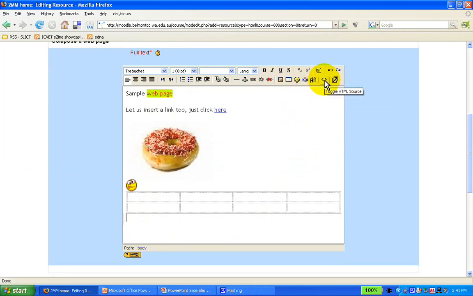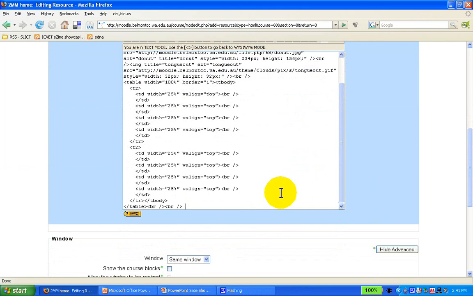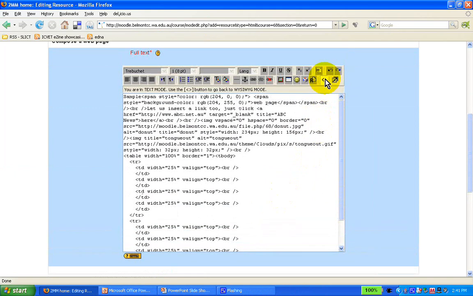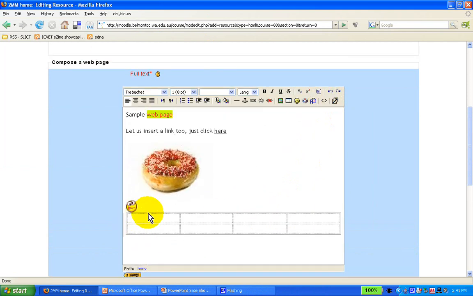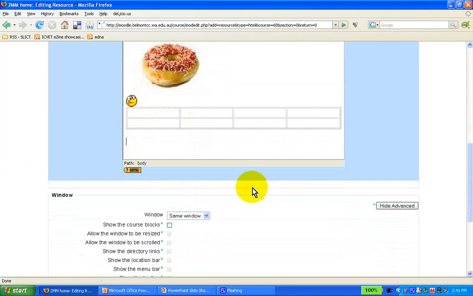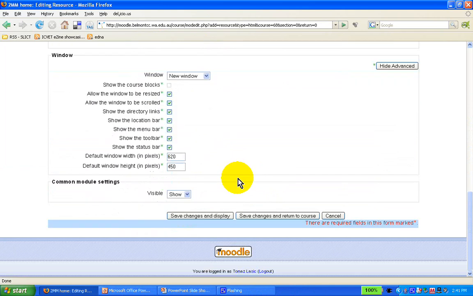What else comes here? A very important feature is for those of you who are more advanced and know a bit of HTML code. I actually don't know it all that well, but you can toggle between what you see is what you get, the WYSIWYG editor, and the HTML editor by clicking on this little button here. These are the advantages of creating a web page rather than a plain text page. Once again, we get it to open a new window. We save changes and return to the course.